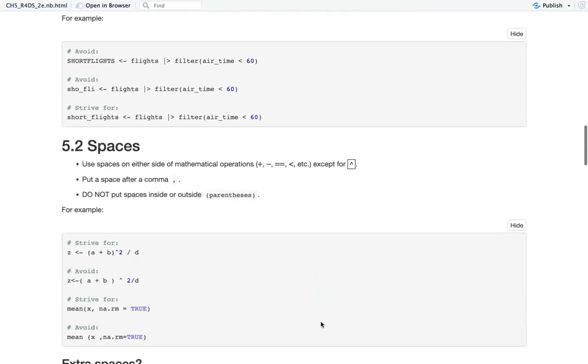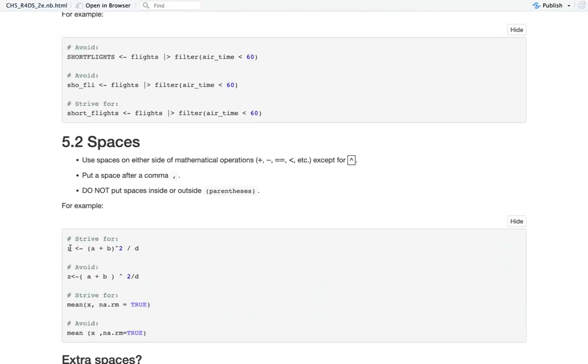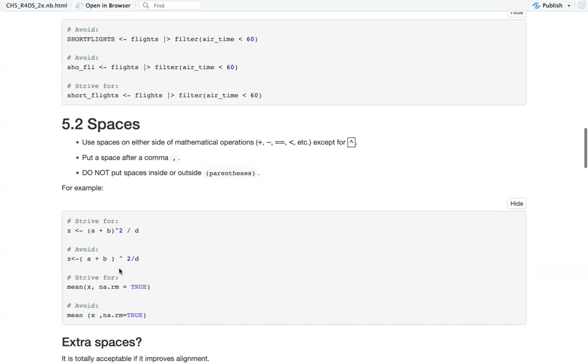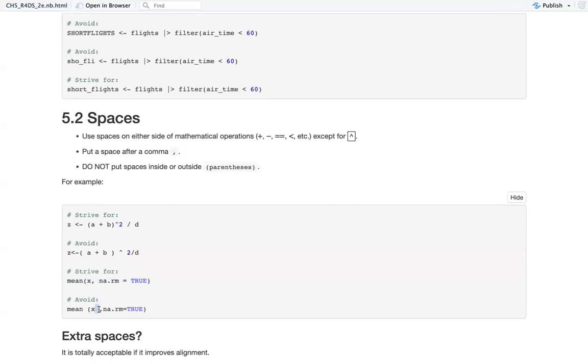So for example, here we have spacing between the assignment operator, before and after the plus mathematical operation, and before and after the divided by operation, but not around the caret. And another example is here. We have spacing after the comma, not before the comma.